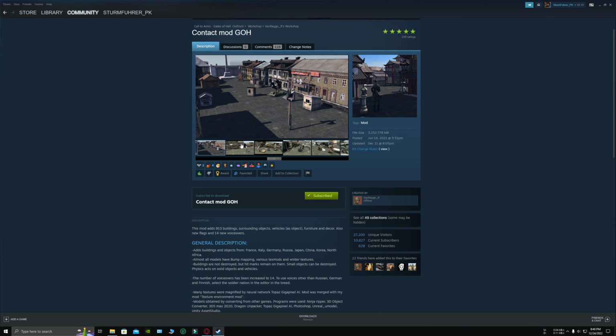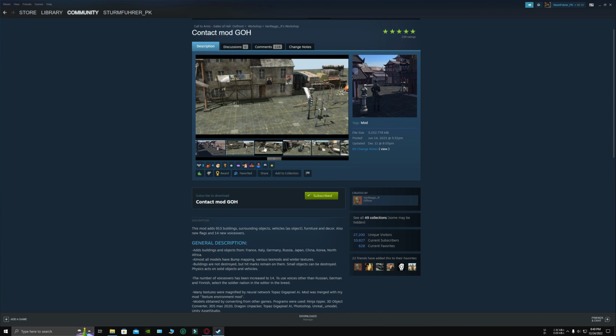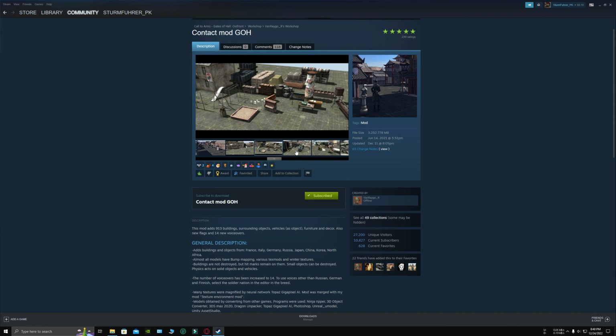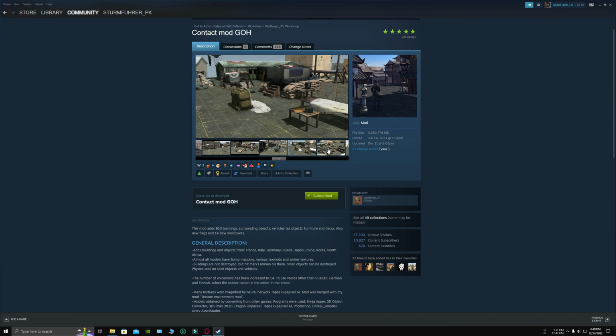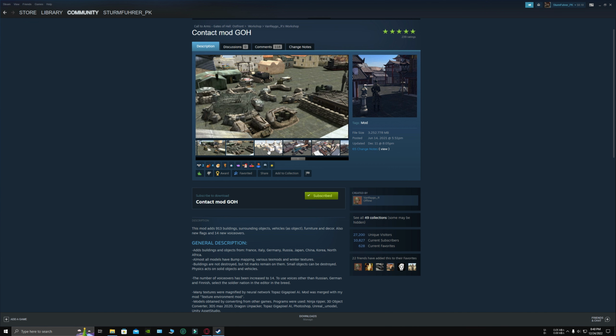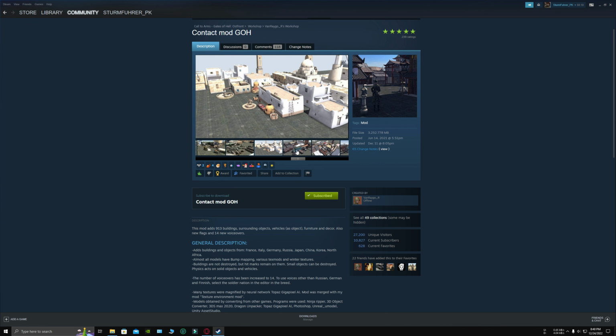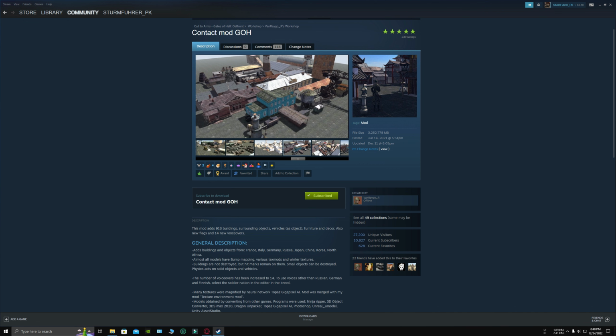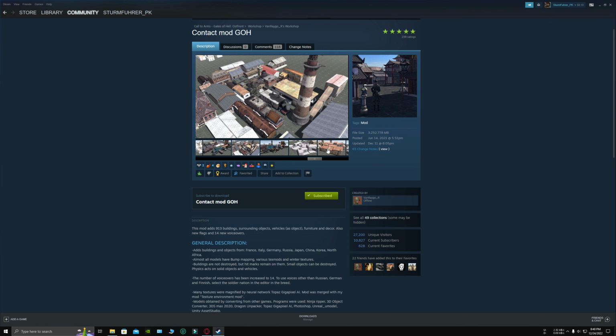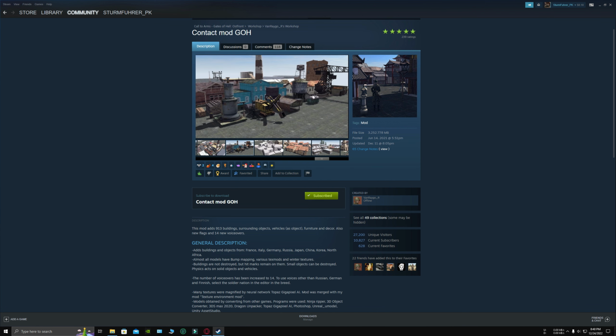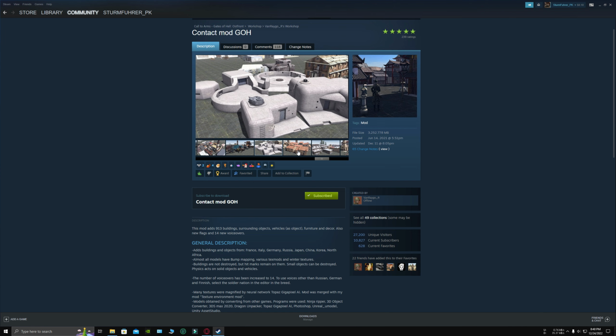You must have this mod when you are playing or when you are trying to make a map. If you want to make a map based on a non-eastern location, as you know, Gates of Hell is an Eastern Front based game, but this mod adds stuff from all the locations in the world.